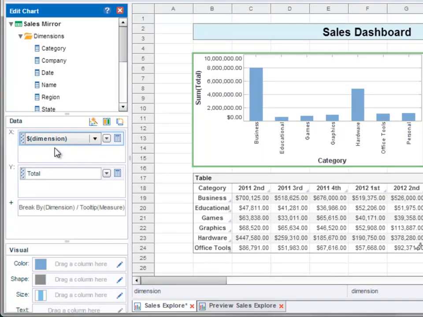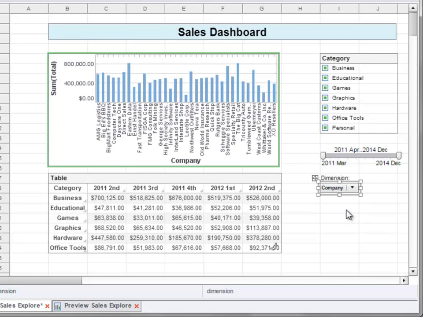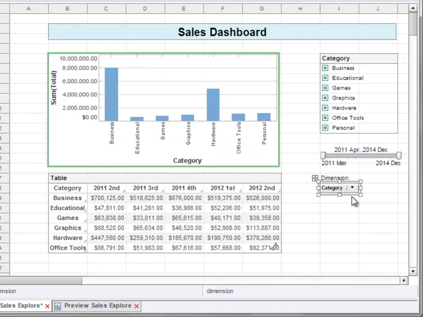By doing this, we make the X-axis of the chart respond to the value submitted by the user from the combo box. If the user selects company, the X-axis of the chart displays the company field. If the user selects the category field, then the X-axis of the chart displays the category field. We can do the same thing to make the row header of the crosstab also respond to the combo box.